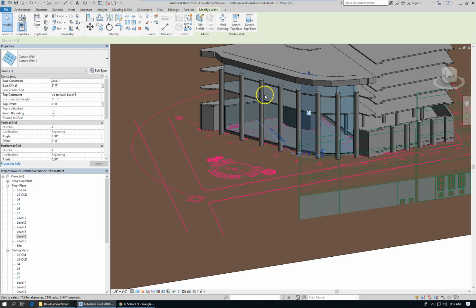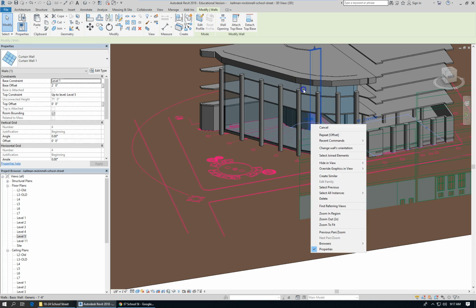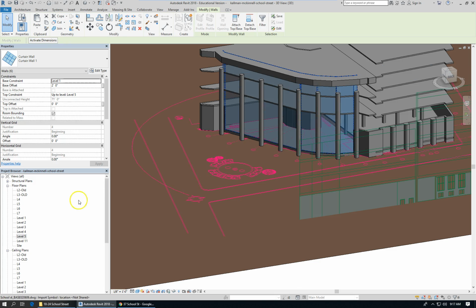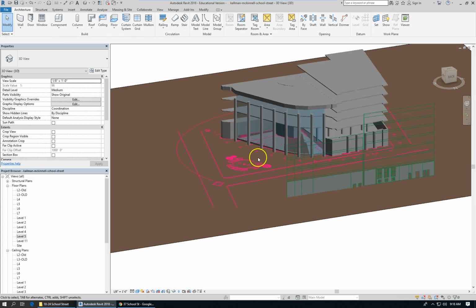If I select all the instances of that wall, I could have it go up to, instead of level 5, to the top of level 5. Let's set a top offset of minus 4 feet, so it's embedded somewhere in that.